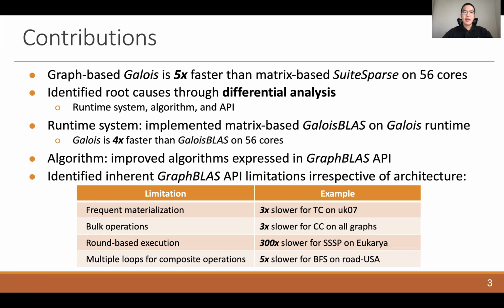First one is that the matrix API requires frequent materialization. And due to this, for triangle count on UK07, the GraphBLAS implementation showed 3x slower performance than the Lonestar. Second, the matrix API is intrinsic to the work operations. Due to this, for connected components on our graph, GraphBLAS showed 3x slower performance than the Lonestar.